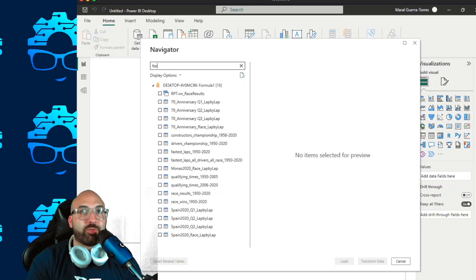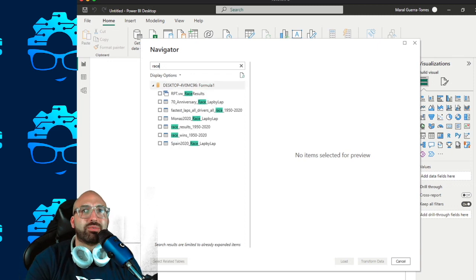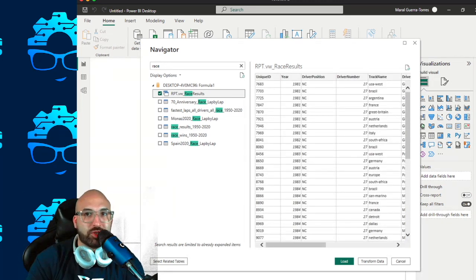And we're just going to search for Formula 1. I know it's around here somewhere. Oh, what is it? We created race results. Here's my view. It's called RPT VW race results. I can check it, or I can just click on it and we see our data. Here it is. Oh, you can choose to transform the data, and that's cool.